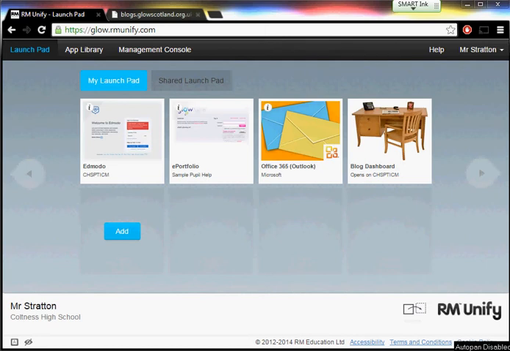So today we're going to look at how to create a Glow blog. Creating a Glow blog is an awful lot easier in the new Glow than it was in the old Glow. We in fact don't actually have to go to this Glow RM Unify front end at all.